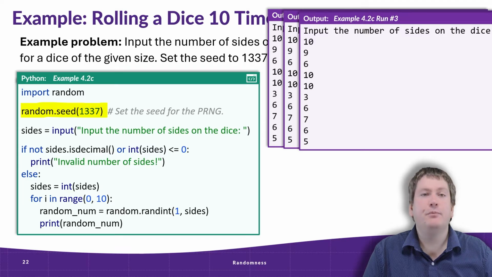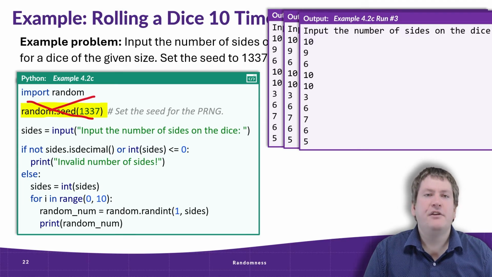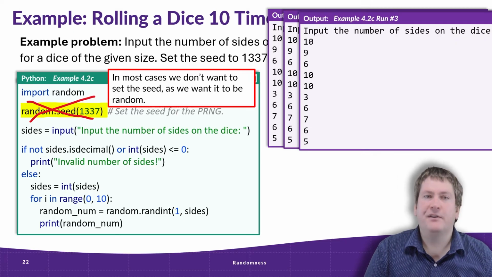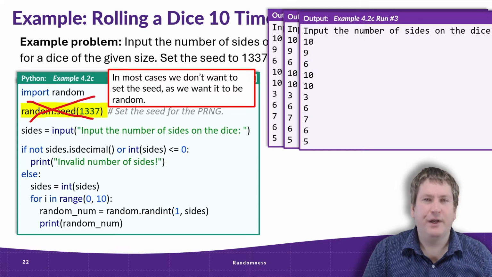Now, in most cases, you probably don't want to do this. You shouldn't set the seed unless you're doing something where you want this reproducibility. For example, you're debugging the program. The reason why is this program's now kind of pointless.